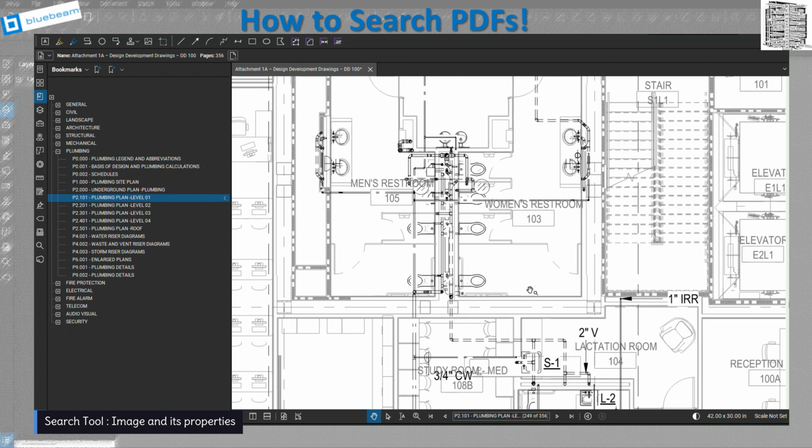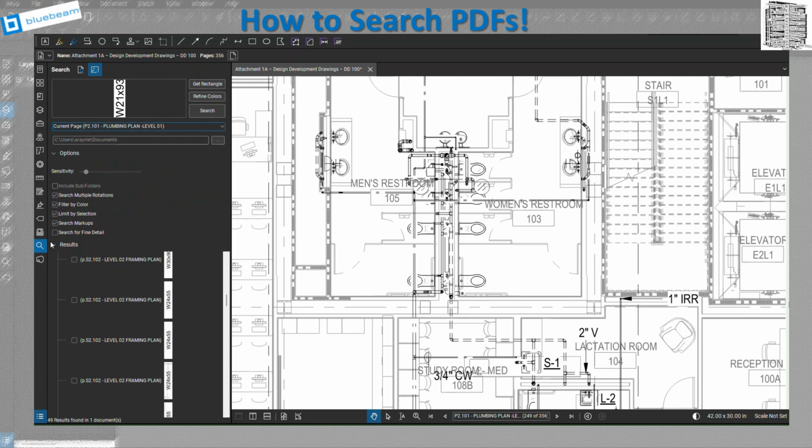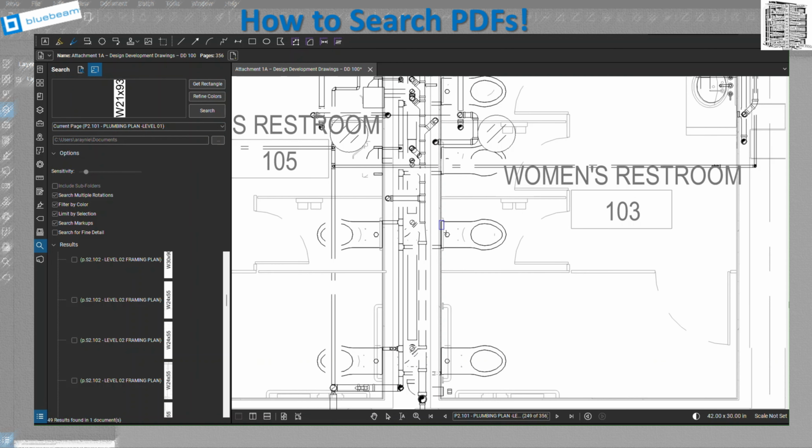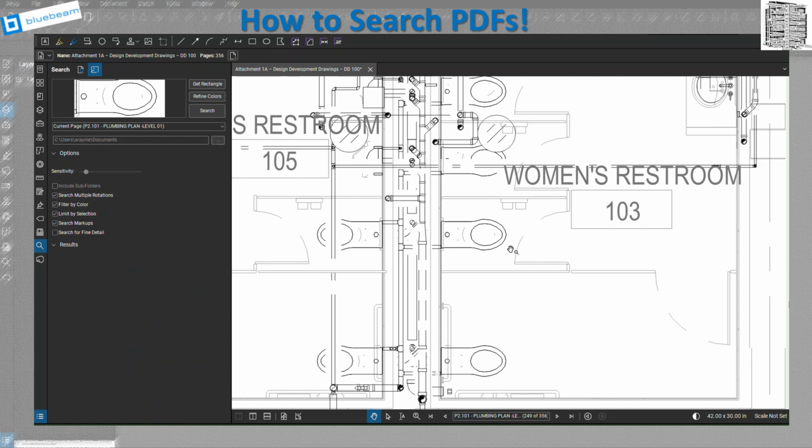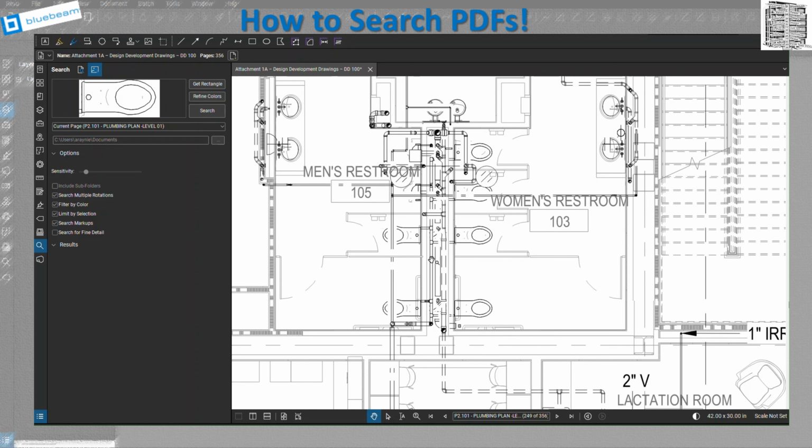So the best practice for images, we did talk about fixtures, right? Let me go to a plumbing sheet. I'm going to go to search, click over here, and let's grab this one. Let me make it a little bit bigger so it captures the whole thing. There we go. I want to make sure I'm looking only at the plumbing sheet, which is P2101, so it only picks the shapes that I'm looking for.